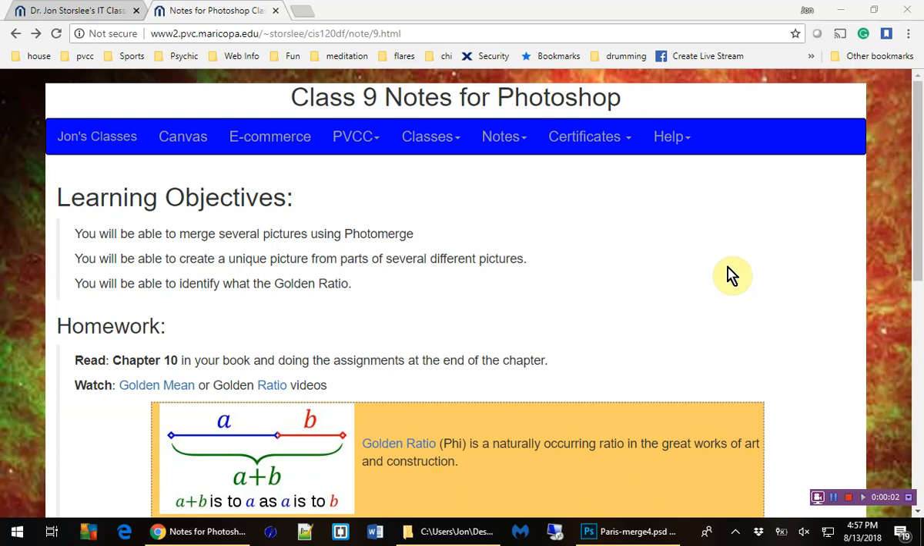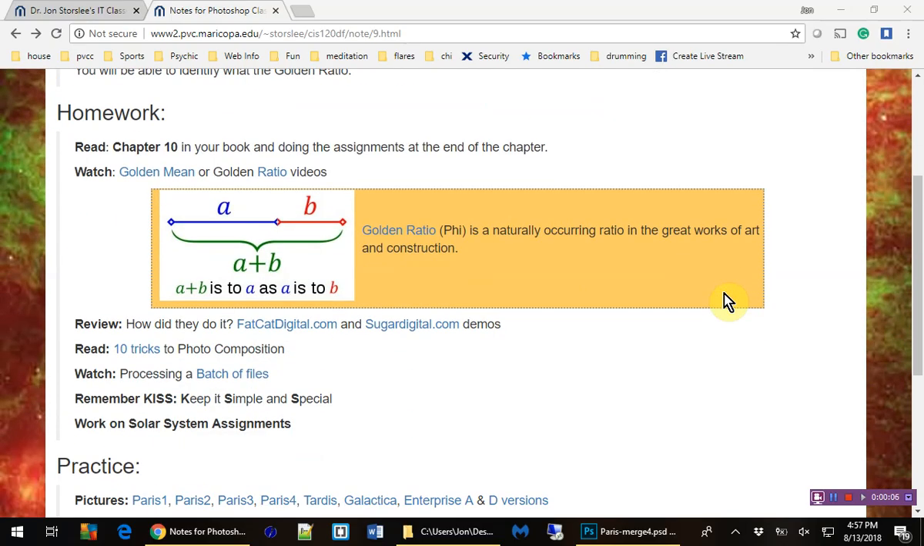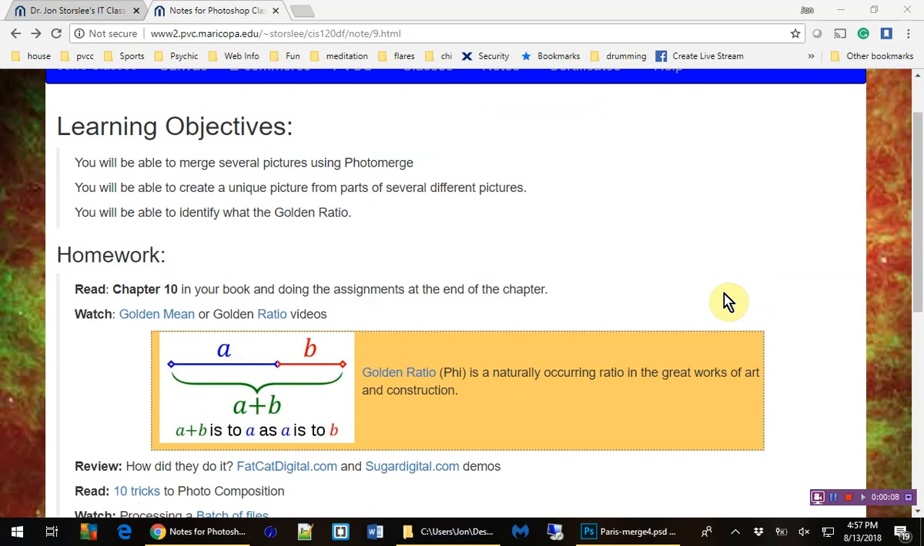Welcome back. This is going to be Note 9 for the Photoshop class. What we're going to cover today is a photo merge. We're going to show you how to do some actions and then put together a composition.